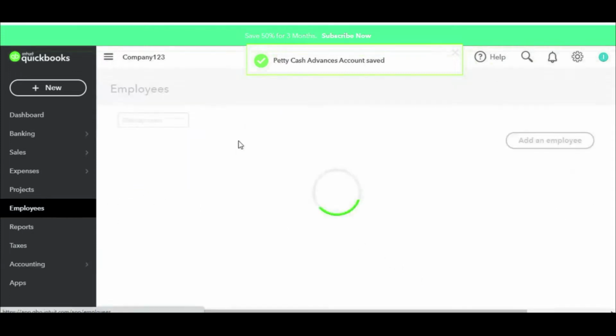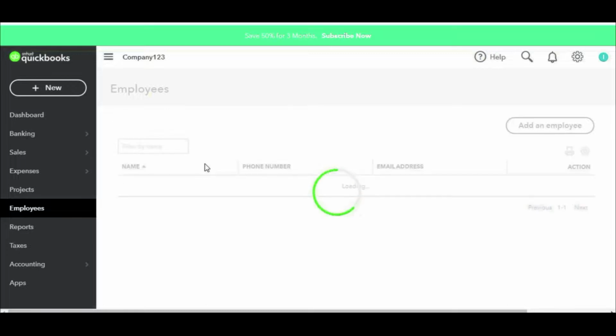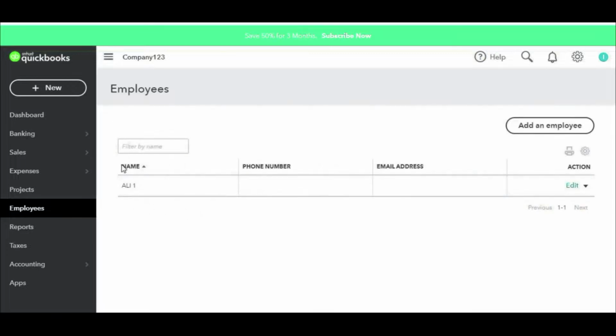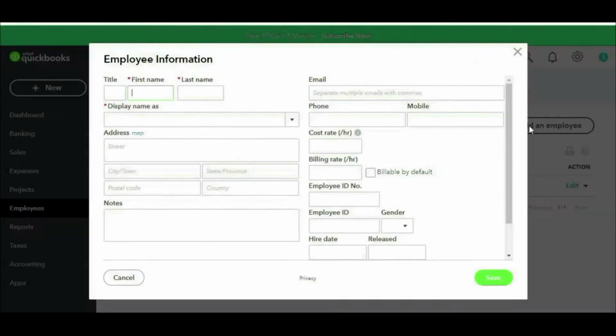The next step is you are going to add that employee in your employee list. Once you have added that employee, just click over here and write the name of that employee, and after filling in the data you will just click save.